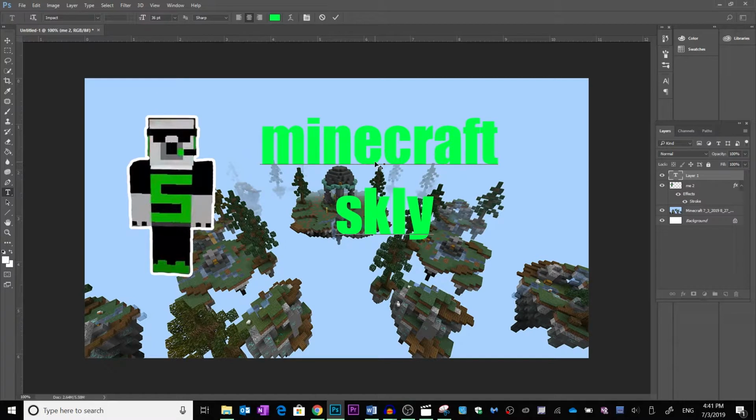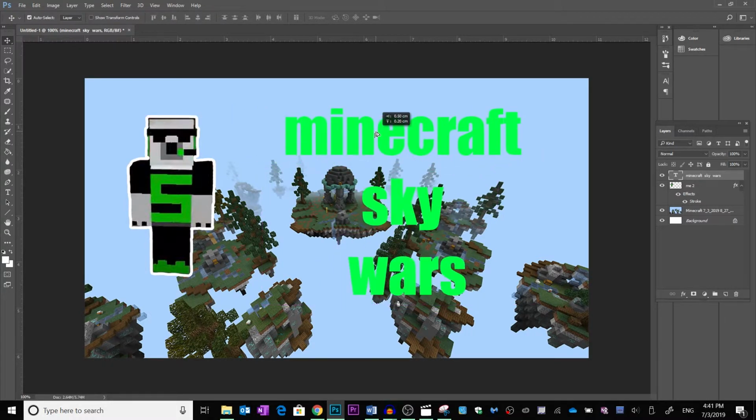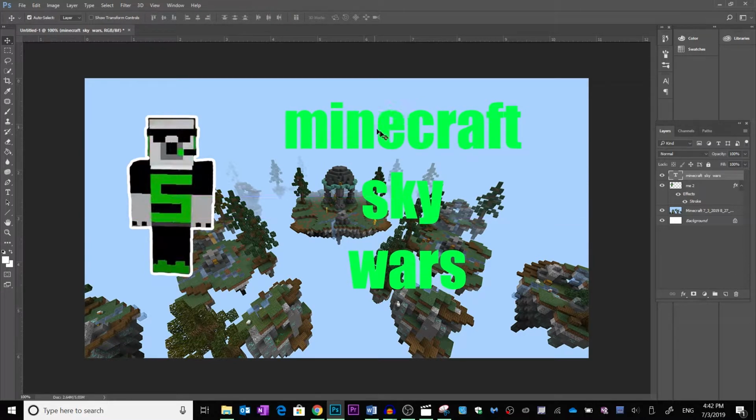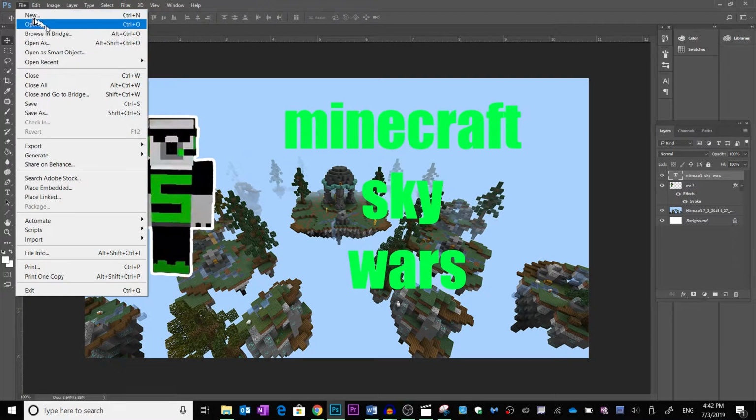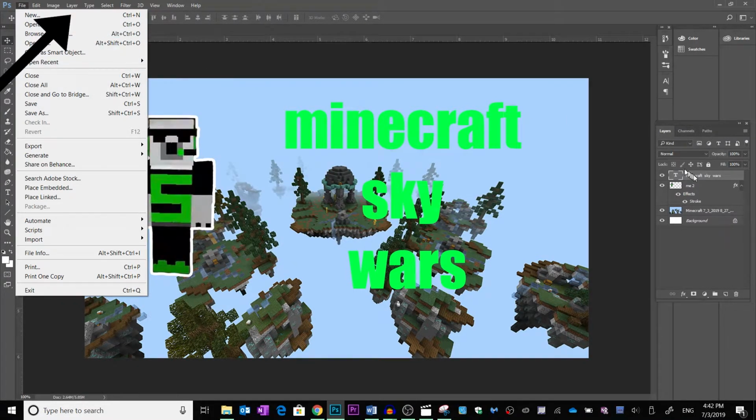Sky Walls. Minecraft Sky Walls. Okay, so now it's a bit hard to read, but that's so you can move it around, and then what you can do is you can double click on it over here, or you can go file. Okay, let's see if I can remember. Make sure it's selected.